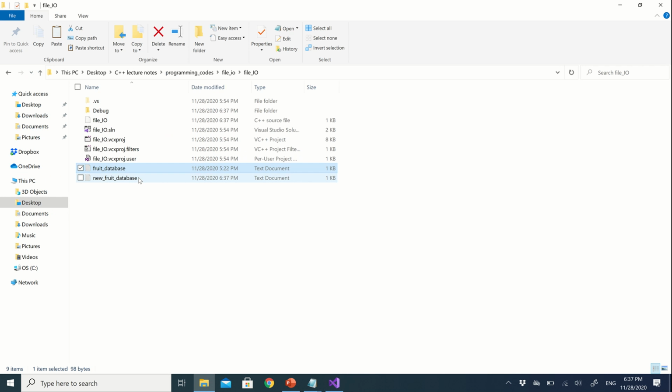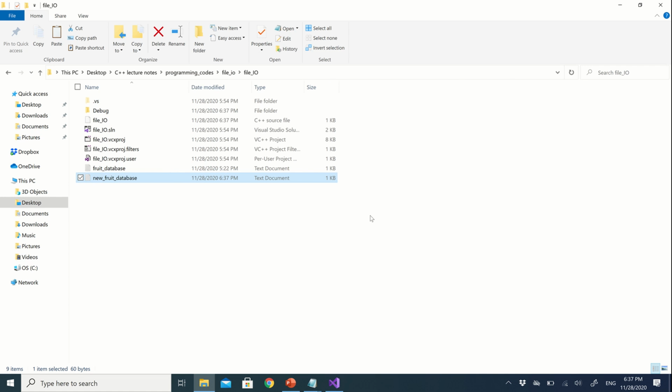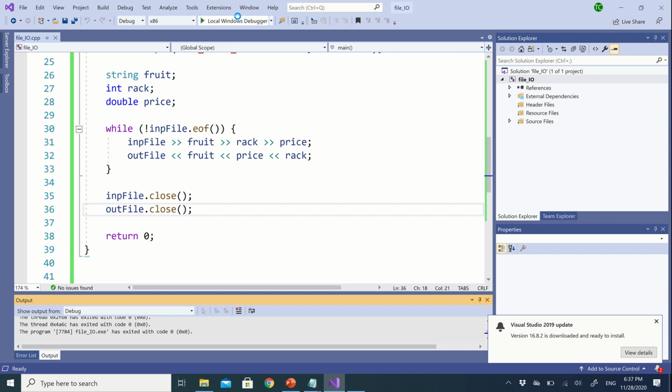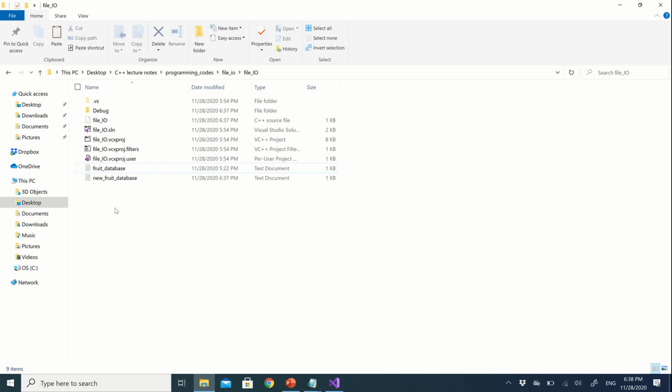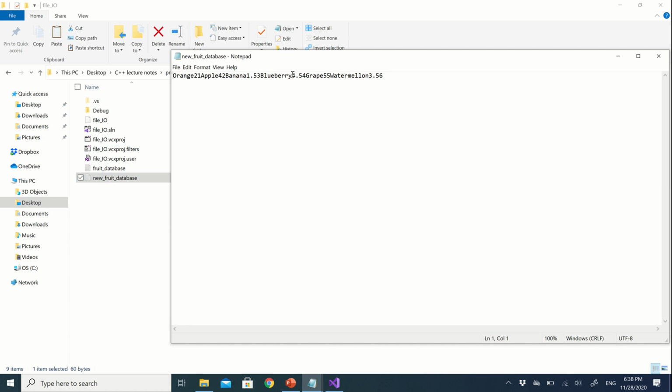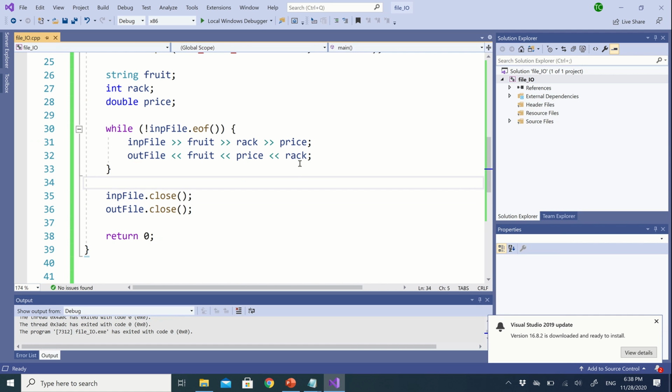If you look here, I've now created a new fruit database file. What you see is all the data are crammed together in one line. If I delete that one and run again, close this and go back to the directory, you see the new fruit database is created, but with the data all crammed together in one line. So this is not desirable. What I'll do next is give it a little bit of formatting.